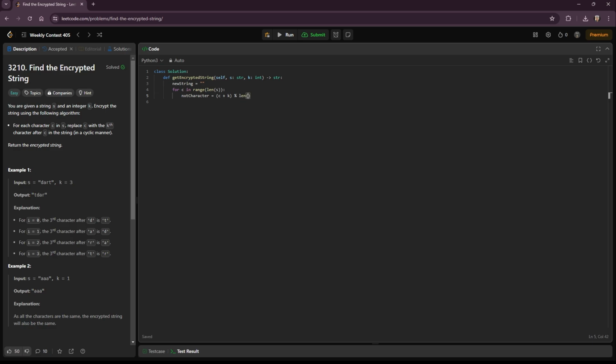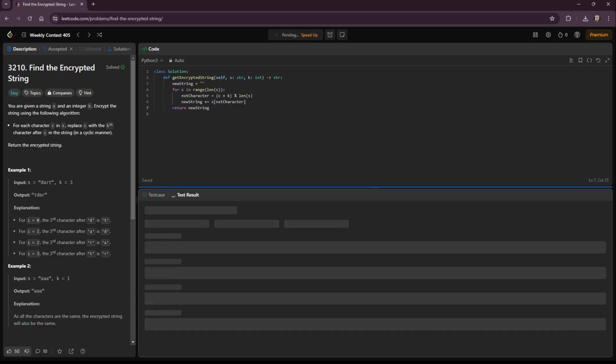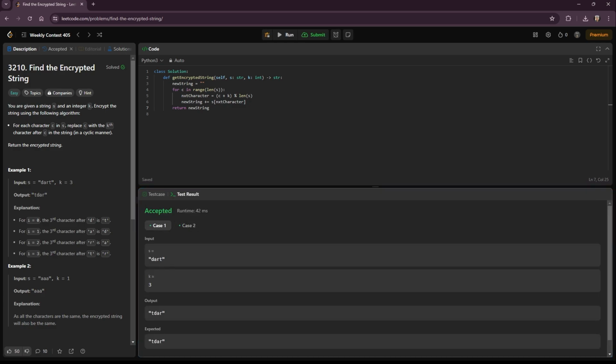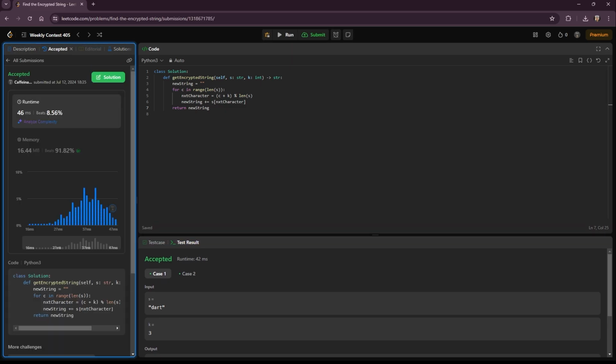Okay, it's cyclic. So for the new string, we can concatenate the new character, which would be S at the next character index. After that, we can simply return it. Let's try, bro. Accepted. Easy.